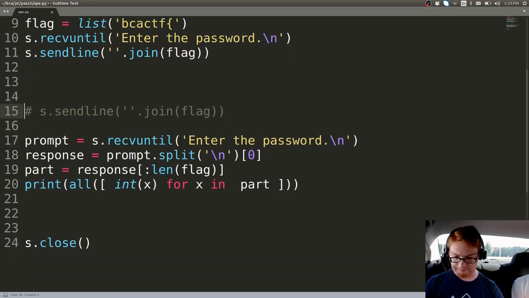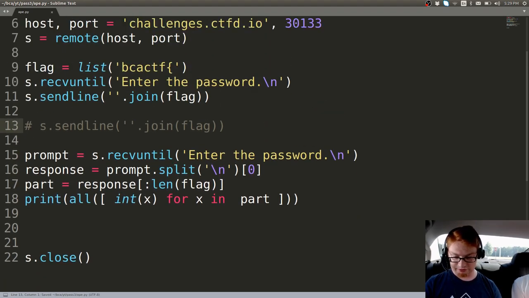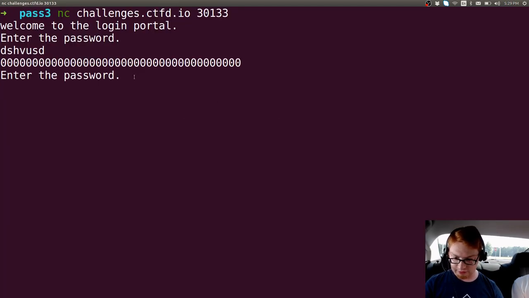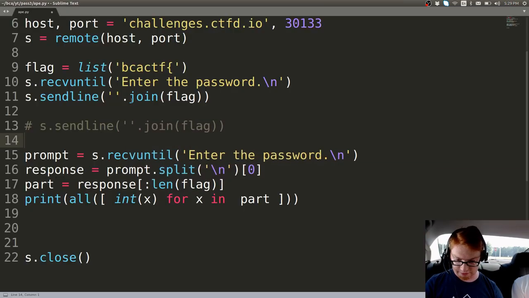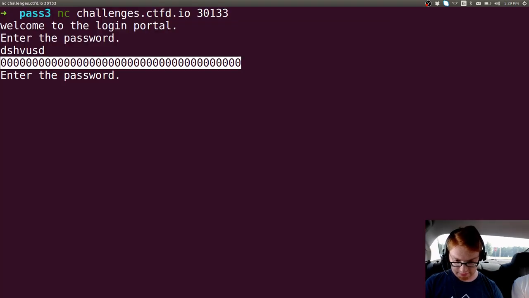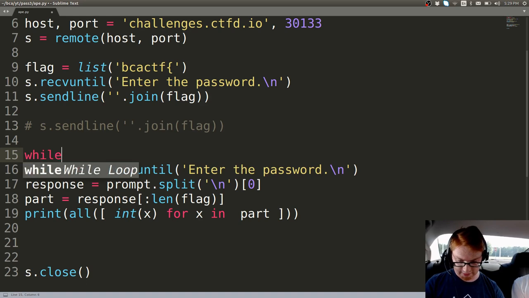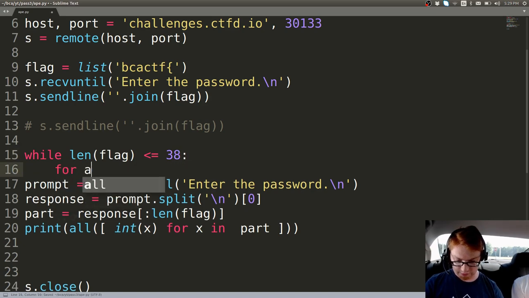Trying to get the timing correct with what we send first versus what we send second, so we can get the correct prompt. Let's do four. How long is the original string supposed to be? If we give it nonsense, all of this is, I've lost it. That is 38 characters, shown by Sublime Text down at the bottom. So while the length of our flag is less than or equal to 38, we can loop through characters.